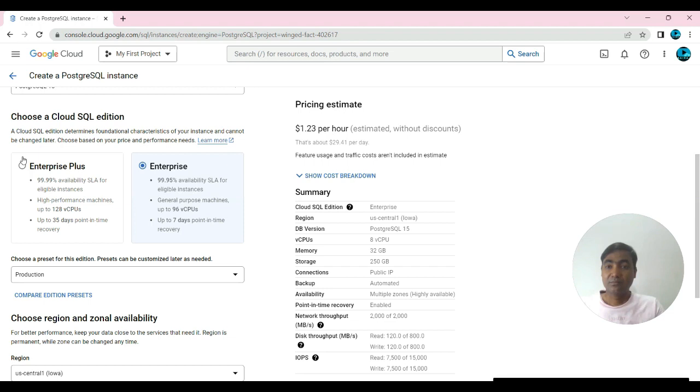Then, for your practice purposes, you can select Enterprise Plus here, or if you want to make a suggestion to your customer or client based on their budget, you can decide whether you should go for the Enterprise Plus edition or the Enterprise Cloud SQL edition.